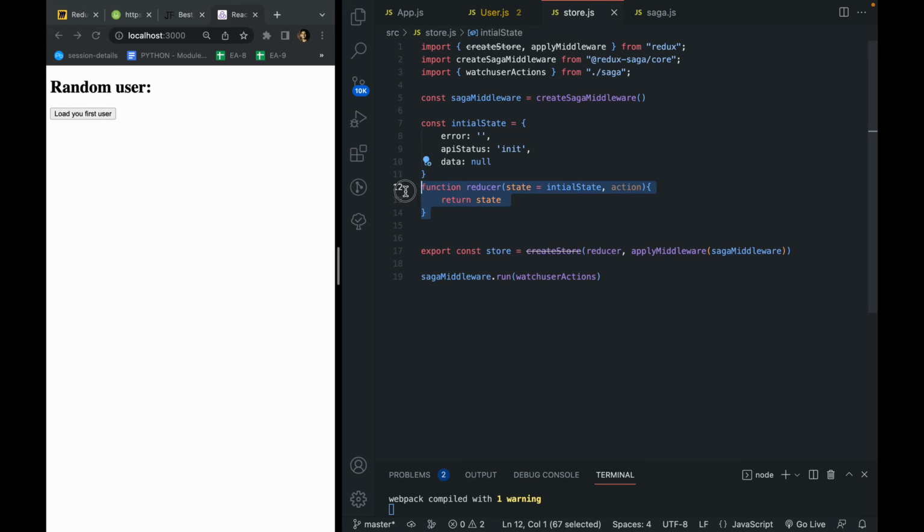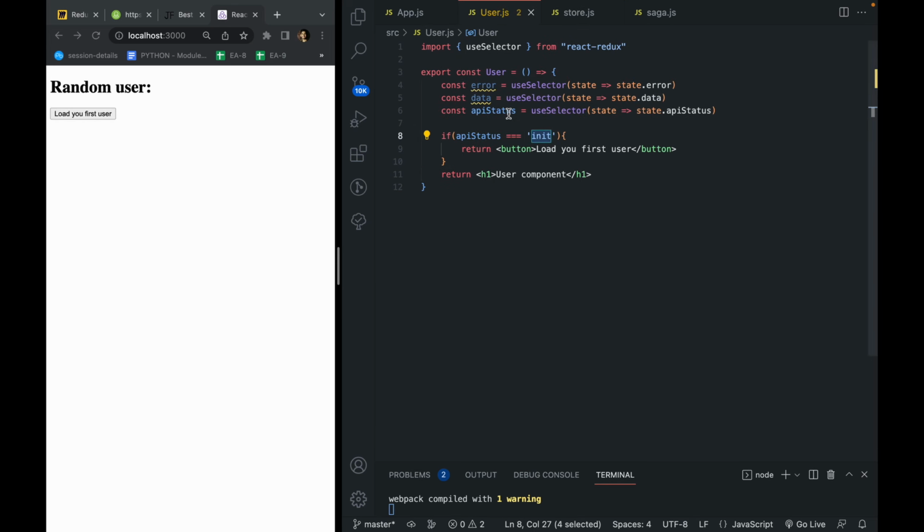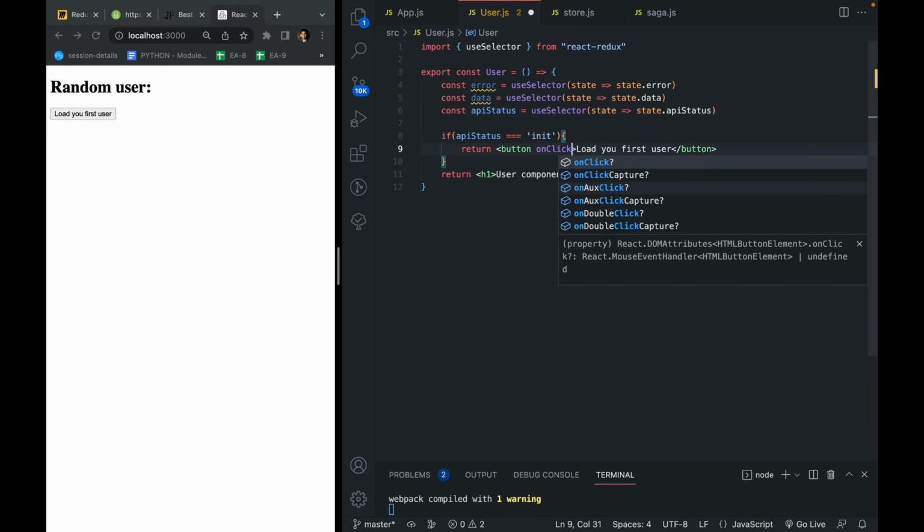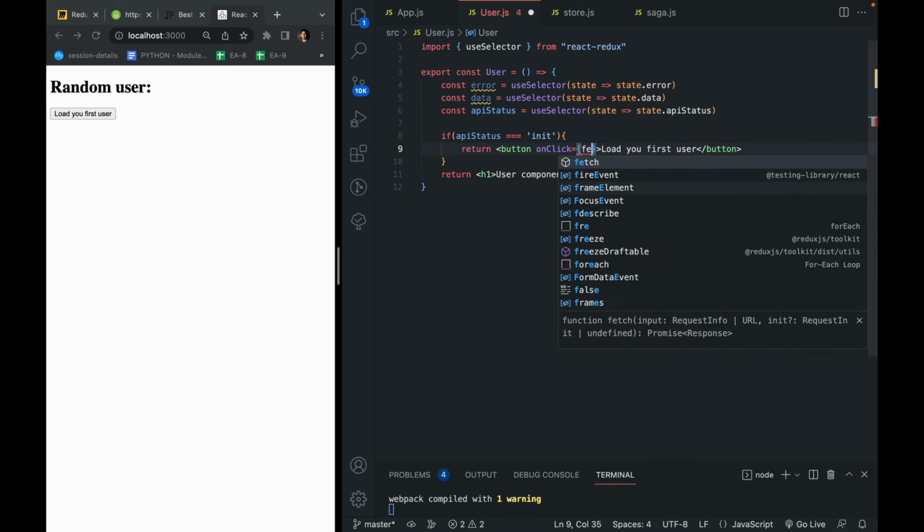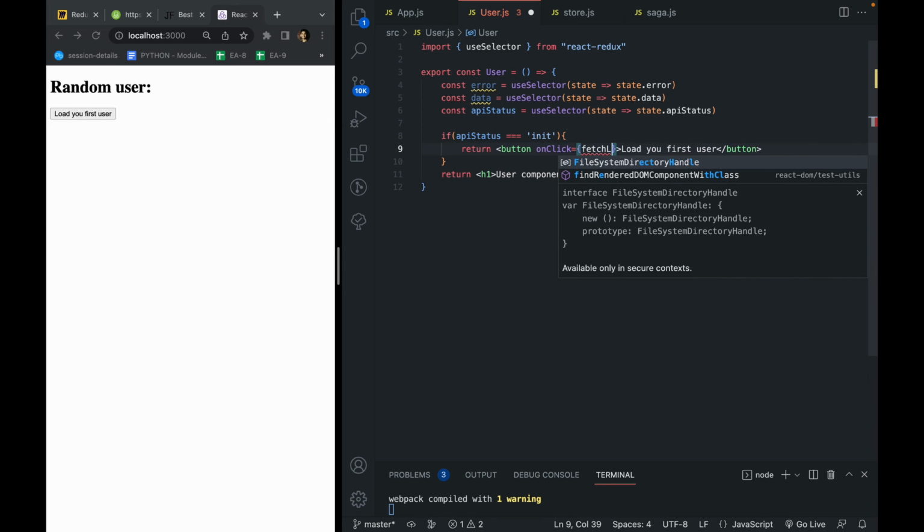So initially when the reducer function is called, we are eventually returning the initial state itself, because the state is undefined. So we passed a default argument, and it's going to return init as the API status. So when our component listens to this API status, it is going to return this button. Now upon clicking on this button, we'll set up an onClick event which is going to listen to a fetch user function.